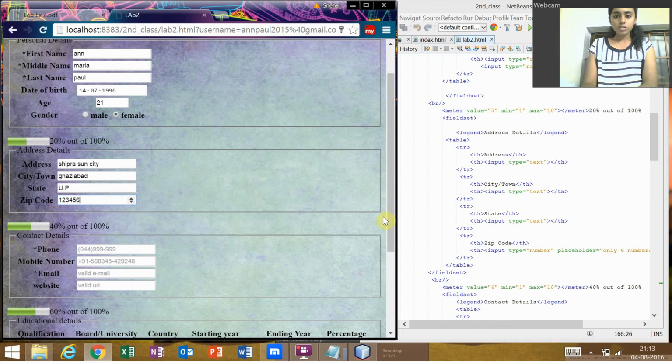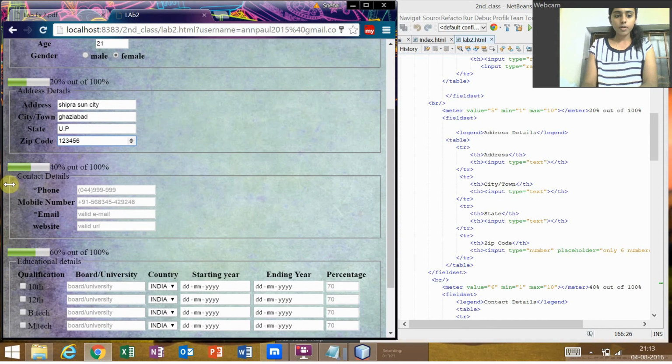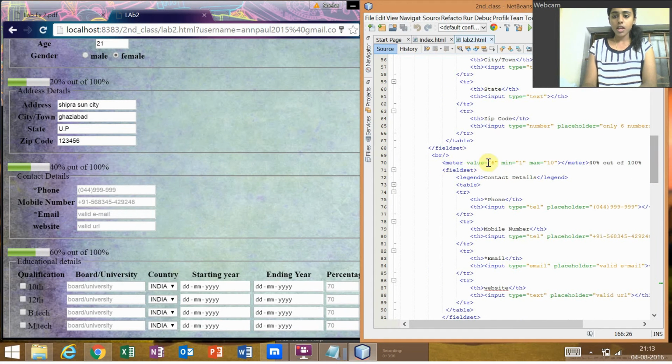Okay. So then again I wish to show the percentage of how much my form has been filled. For that again I have used my meter tag and the value I have given here is 6, and then the minimum is 1 and the maximum is 10. It actually shows the minimum and the maximum value of the range. Then I have given it as 40% out of 100. Okay, so you can see how it is displayed. It is different from how 20% looked in this one.